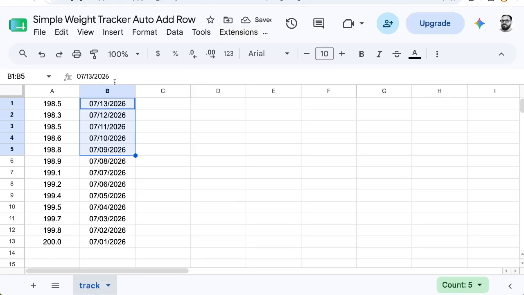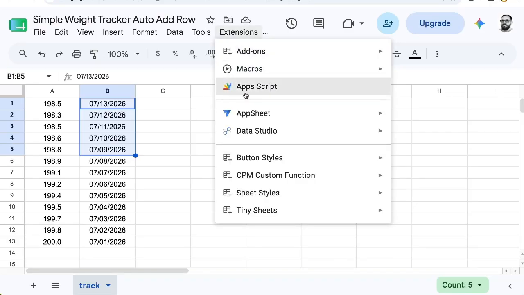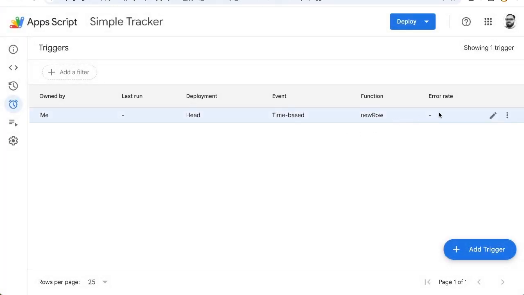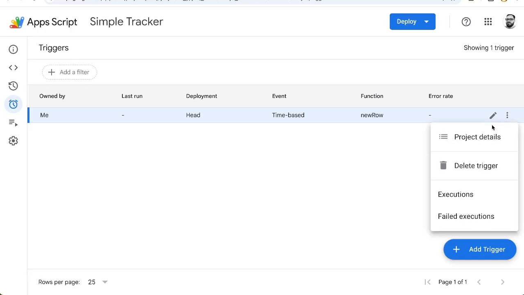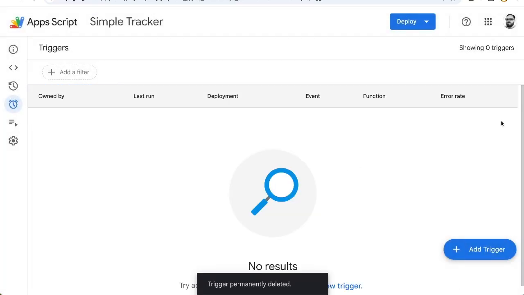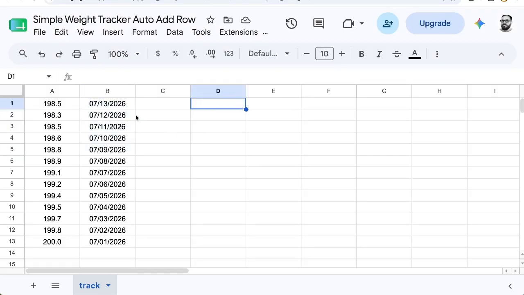Now, if we want to delete that automation for some reason, maybe we've skipped a few days and we're not going to come back to this, go up to Extensions, Apps Script. Over on the left side, click Triggers. And over on the right side of this trigger, newRow, there will be three dots. Click Delete Trigger and delete forever. Or you could click that pencil icon and edit the time if you want to. There, that's how you make a simple weight tracker that's going to automatically add a row at the top.